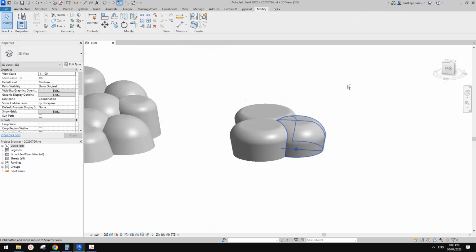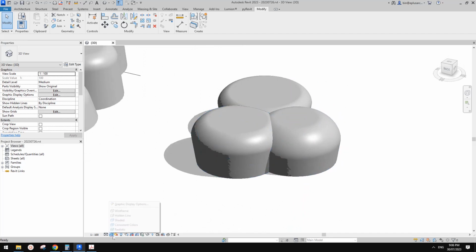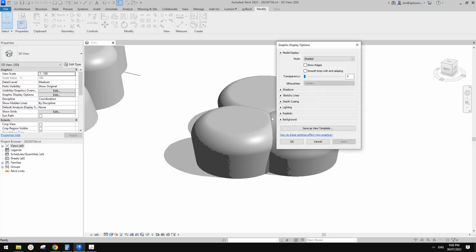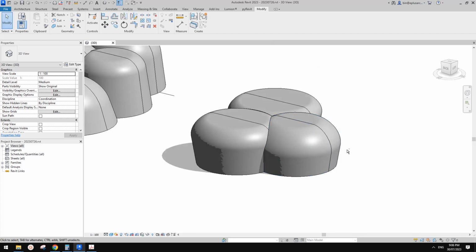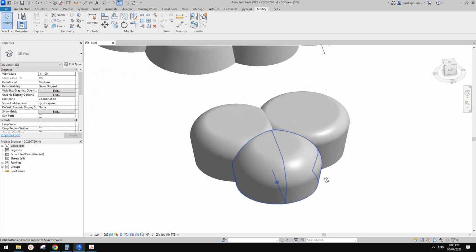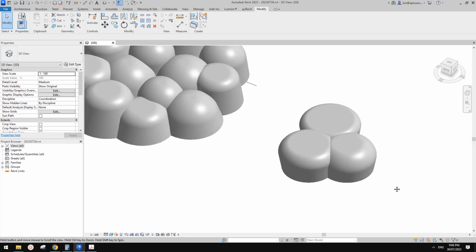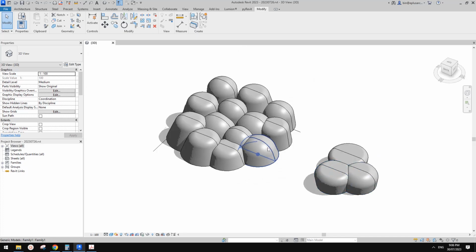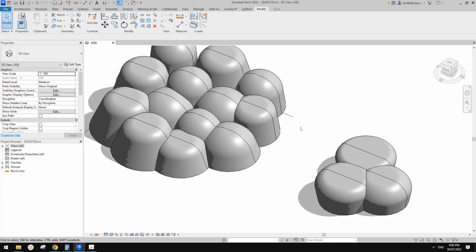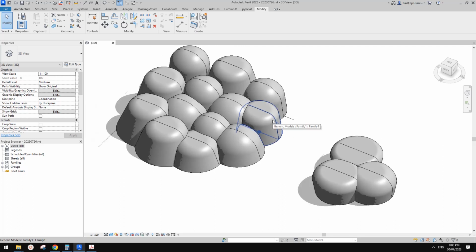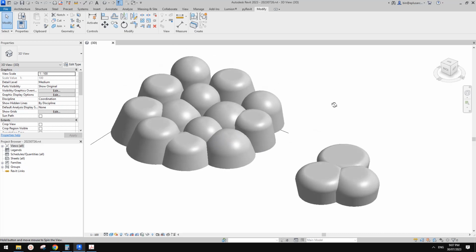So now you can see it become joined. Actually, I turned off the show edge in the graphic display options. If I turn on the show edge, you'll see this line. It looks like there's an extra line there, but I'm not sure why. I don't think we can hide this line, but that's the family.